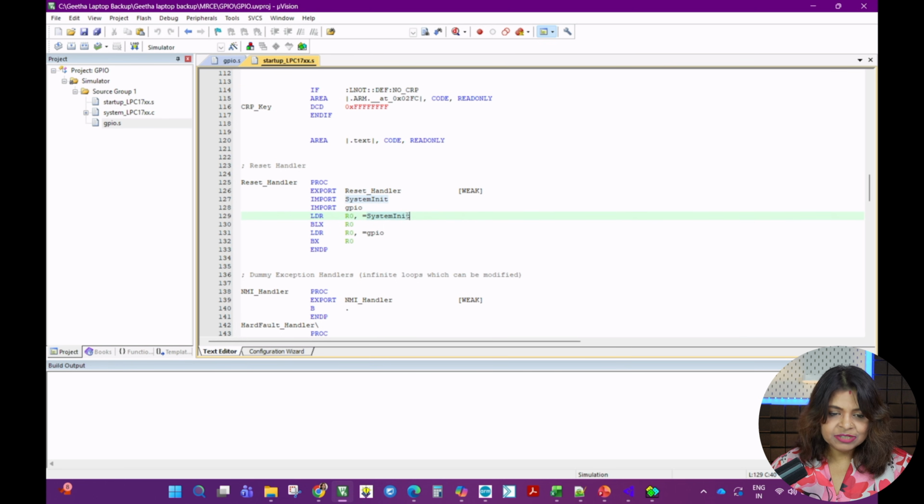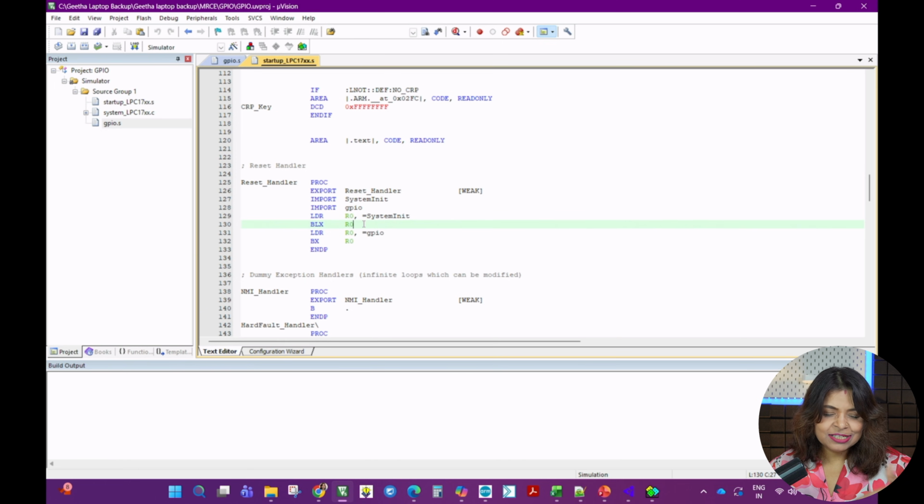Then next, what am I changing? First, it has to do the system initialization, because these two are nothing but functions for me, as part of these two files. So I'm making register R0 point to system initialization, which does the clock and memory settings for the peripherals of my MCU. Then BLX, branch, link and exchange. From this startup code, it will go to system initialization, which is a C file, execute, and come back. It will link back to this instruction. Then I'm pointing R0 to GPIO. So GPIO is this part.